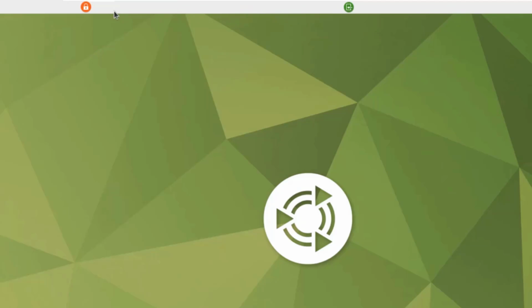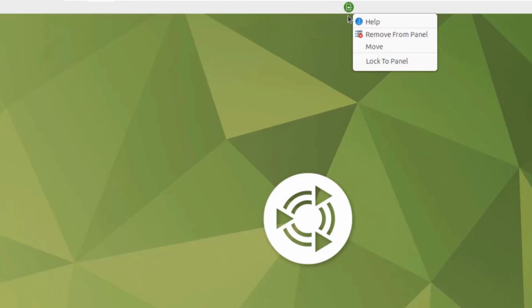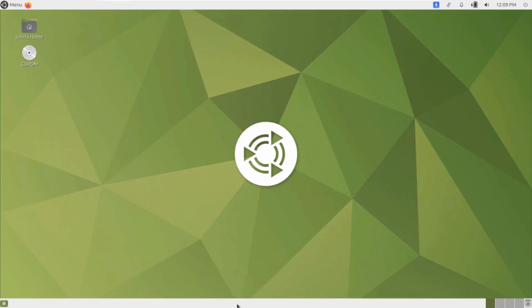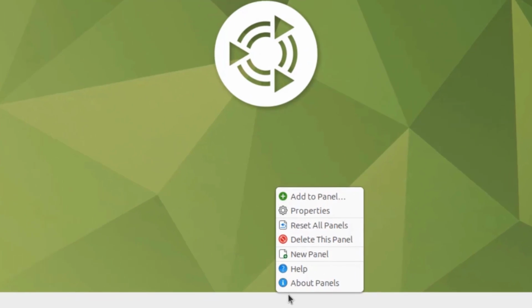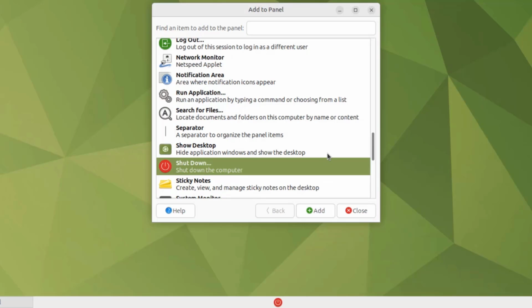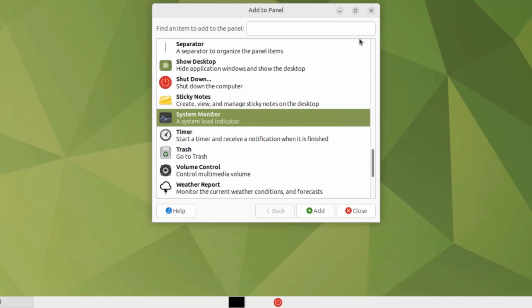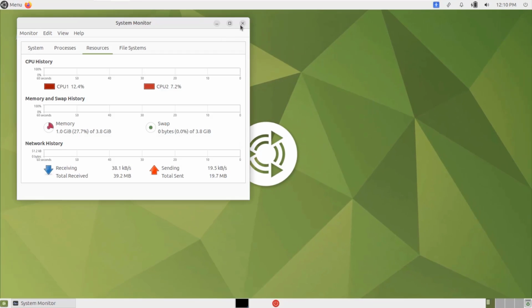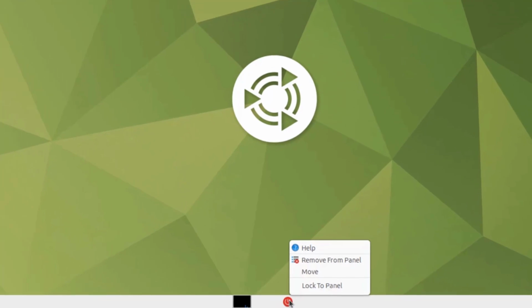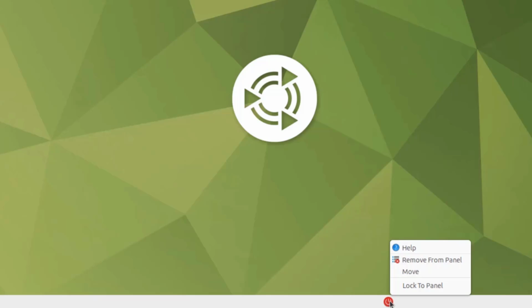So to remove the icons from the panel, I just have to right click and select remove from panel. I can do the same thing with the bottom panel. Just right click the panel, click add to panel. I'll select shutdown, click add. I'll also select system monitor, click add. And I can also right click the icon and move. I'll right click the icon, select remove from panel.